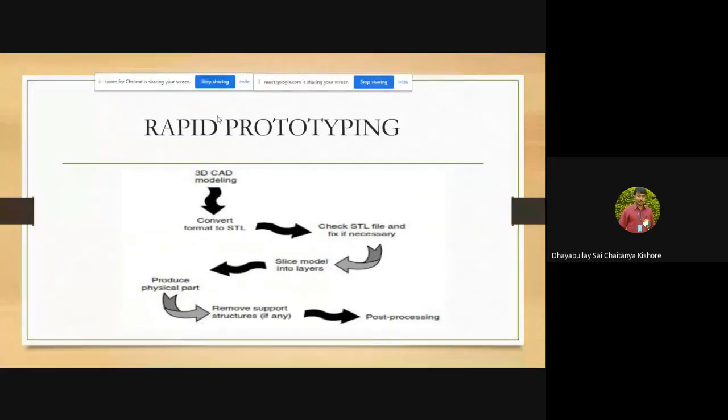The entire 3D model will be divided into a number of slices, into a number of polygons. That is how a 3D model is converted into an STL file. After that, we have to check the STL file, and if there are any problems or errors, you have to fix that STL file.